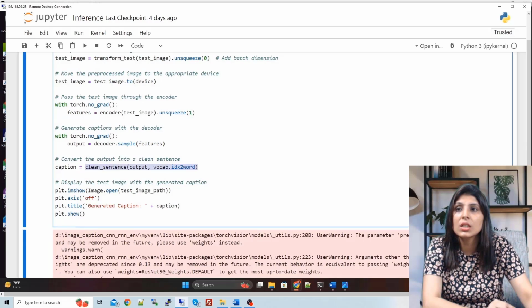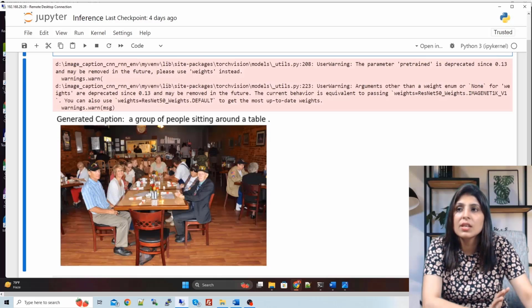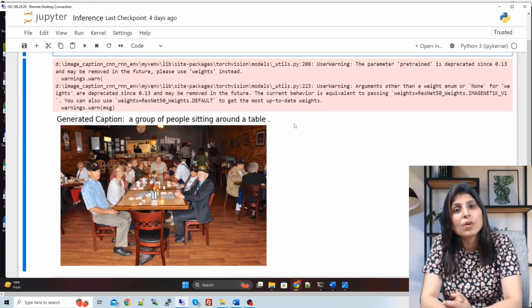This is just to clean the output, and then you will see the image and the generated caption. So see, this is the image and this is the generated caption: a group of people sitting around a table. This is how you can create your image captioning project.